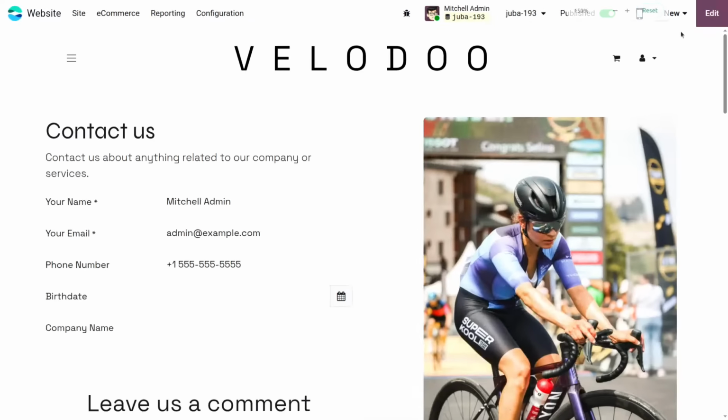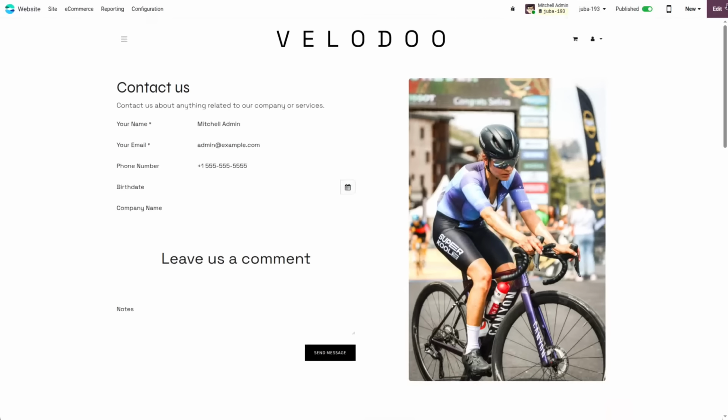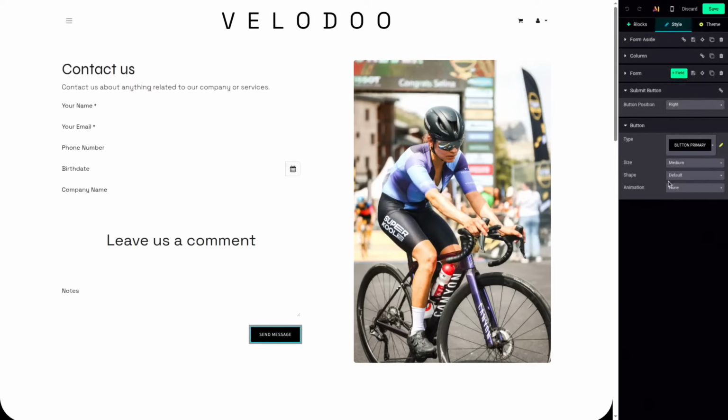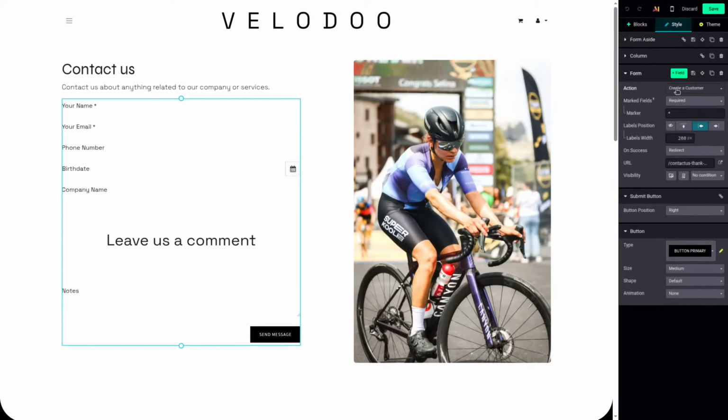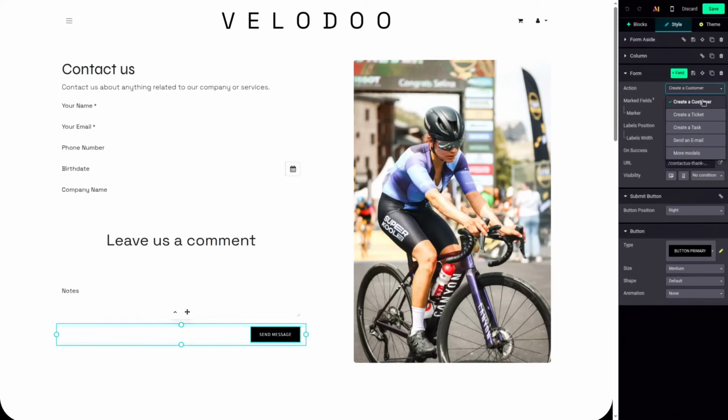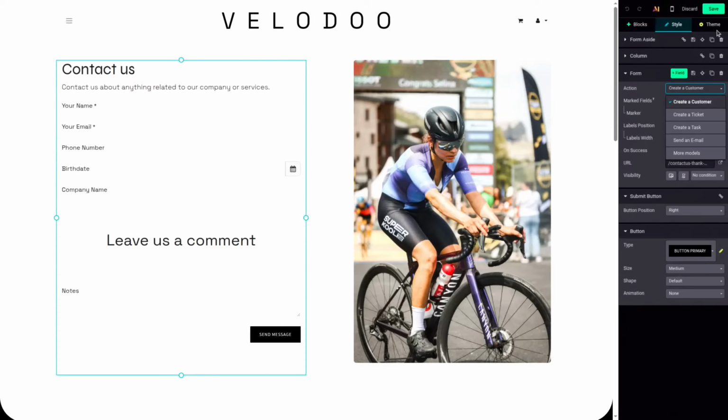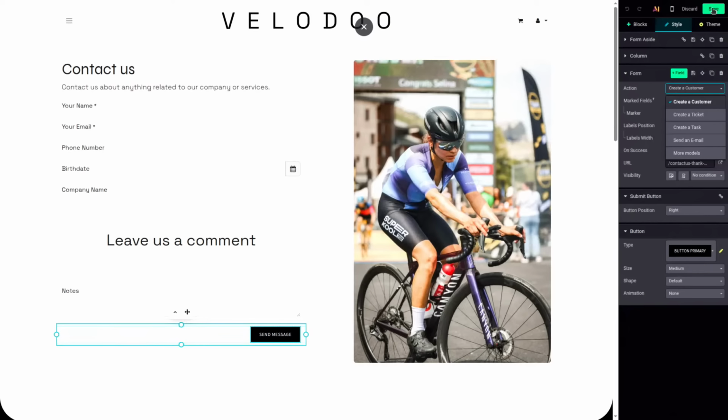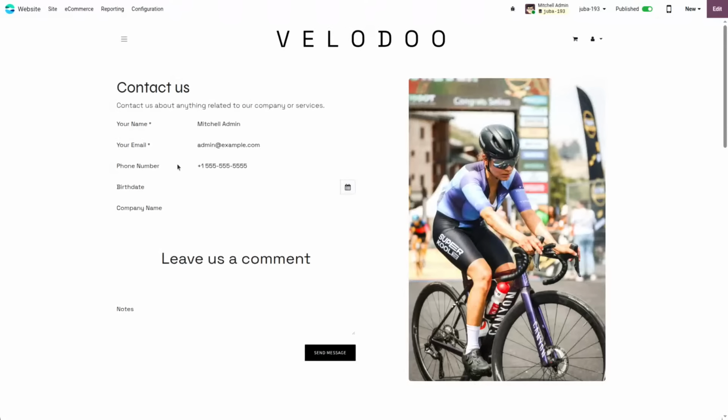But then you can also link any form. If I click on send message, you can see here that the action I've chosen was to create a customer. So I can link my form to other models, other applications that I have in my database, which I don't have that many of, so I cannot choose so many. But my choice was to create a customer. Now, if I create a customer, I have a limited amount of fields available.